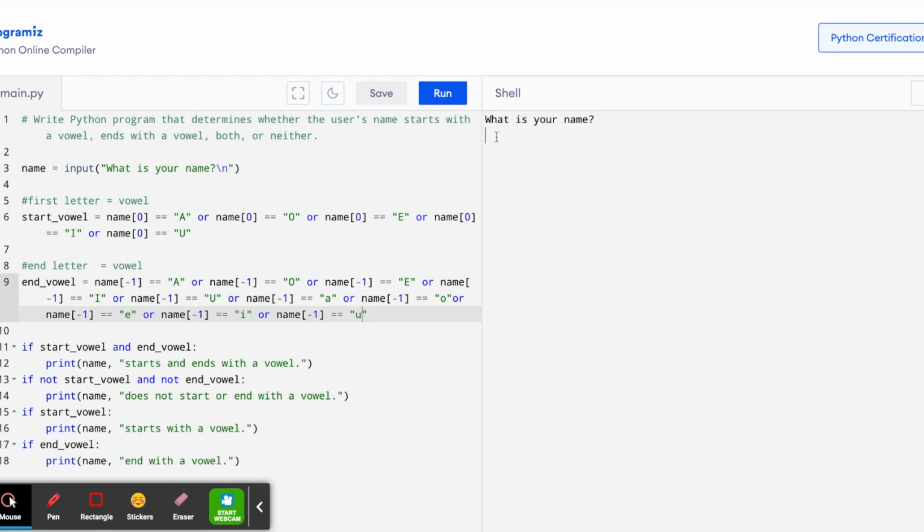Now let's run our code. So I'm going to put in my name, Sahana again. Sahana ends with a vowel. So now, as you can see, our code prints out the correct expression that aligns with the user's given value.